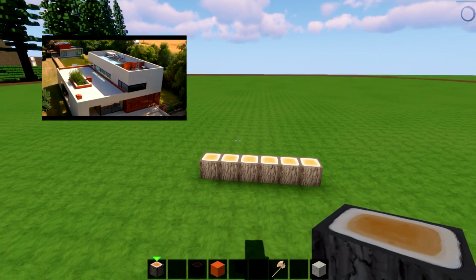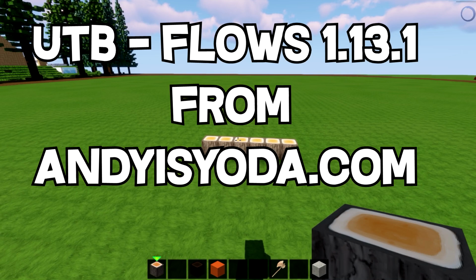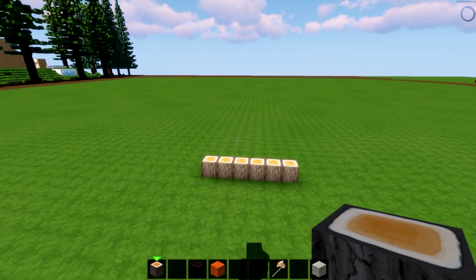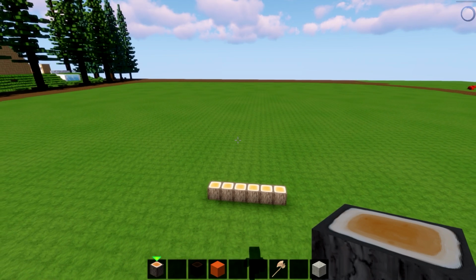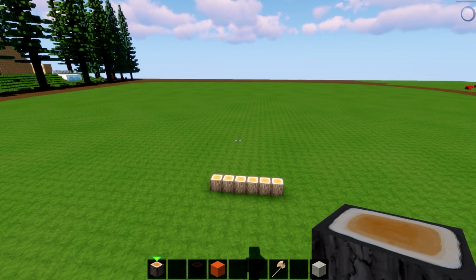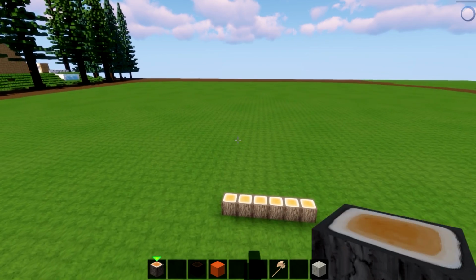I'm using UTB flows on Java Edition PC Minecraft. If you don't have Java Edition, if you don't have UTB flows texture pack, don't worry. Any texture pack will do. Anything, any city building, house building kind of texture pack, you just choose the blocks, it'll look good as long as you have the kind of numbers that I have here.